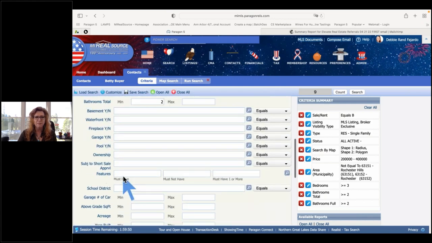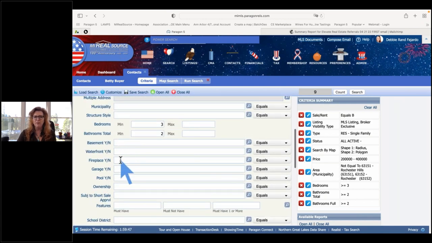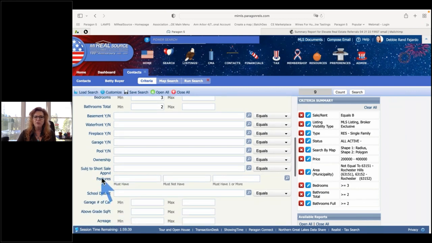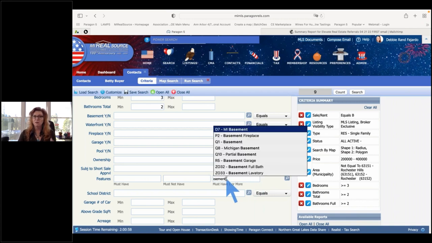Okay, so let's go back up to the top. Basement, waterfront, fireplace. Now these are just standard yes, no's. You can get more in-depth detail in the feature codes. So here's your features right here. Let's look at basement. How many different criteria are in basement? As a listing agent, you would want to get very detailed in entering what type of basement it is. It's not just a yes, no. Is it a partial? Is it a Michigan basement? Is there a basement garage? There's all sorts of interesting things here.